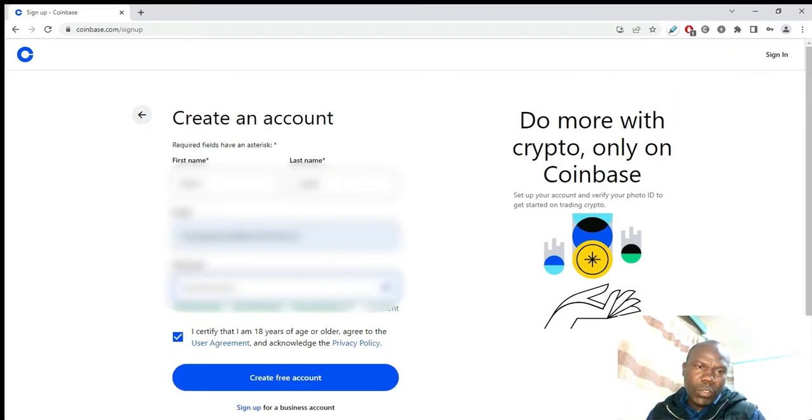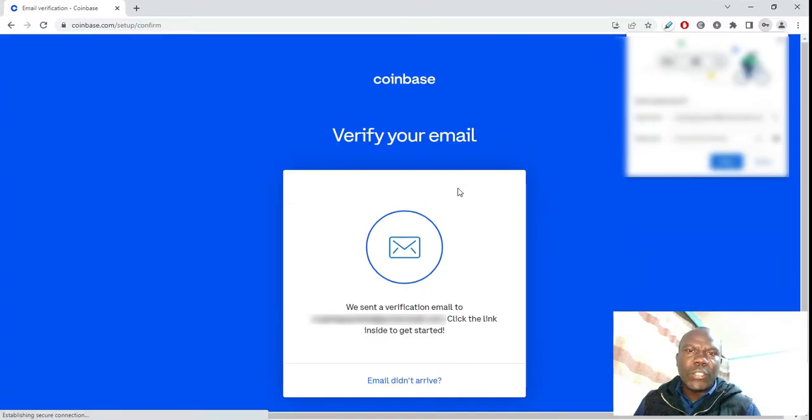So you make sure that you put a password. So you put your name, your email that you're going to use, and your password, and then you click create a free account, and then it will verify your email, and then it will send you an email so that you can click the email that Coinbase has sent you, so that you can verify your email.